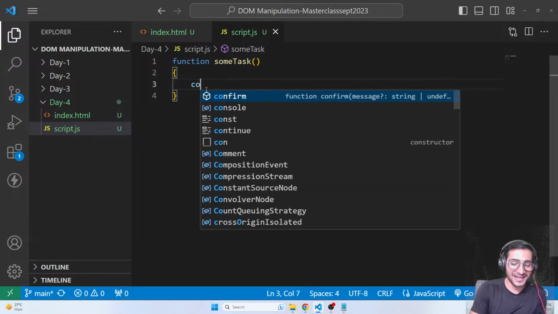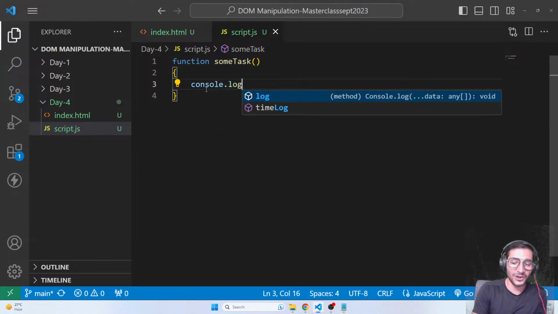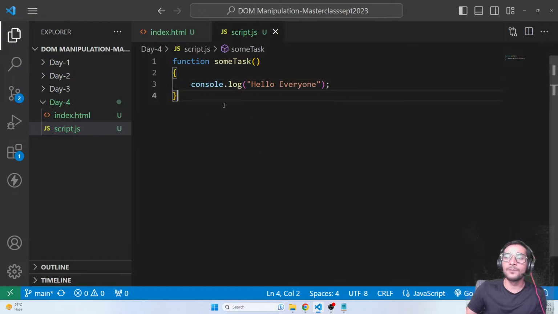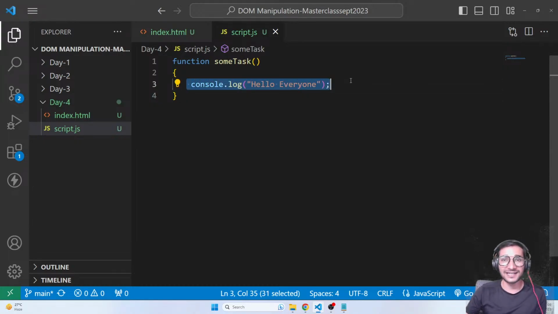No issues. And let's say this is my task. So console.log, let's just say, hello, everyone. See, guys, right now it's a very simple task. Nothing big, just printing something on the console. But in future, it can be a DOM manipulation task. It can be any kind of task. But fine, right now it's a very simple task.